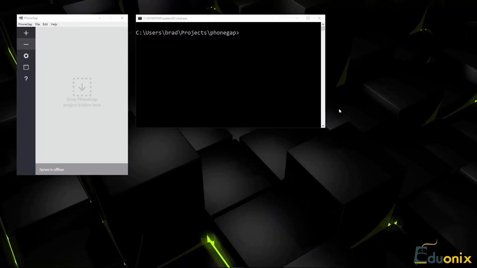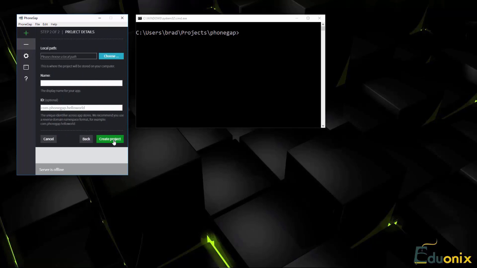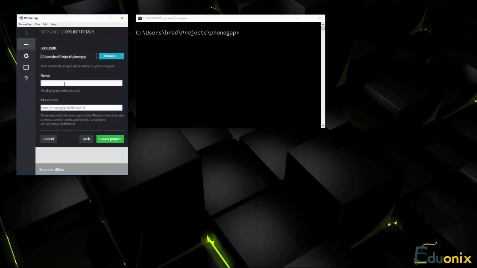Okay, so we're going to get started on our mobile website. First thing we're going to do is generate a new application. So let's go ahead and click on the add icon here, and then we'll say create new PhoneGap project, and we're going to start with the hello world. Okay, we'll click next. Let's choose a path. We're going to choose projects, and then I have a folder called PhoneGap. That's where we're going to put everything for the PhoneGap section, and we'll click select folder.